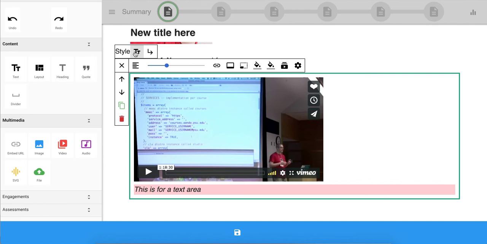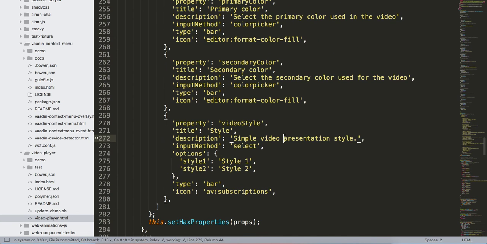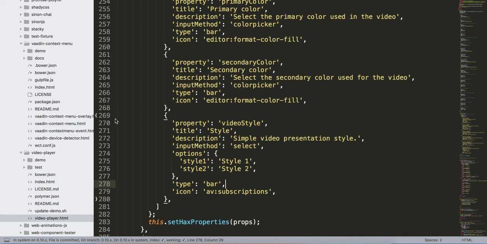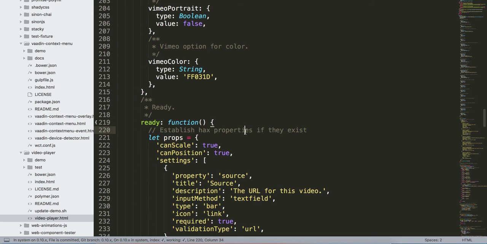So style is another one, starting to get into kind of like drop-down options. This one isn't bound to anything, but just to illustrate that's the case. And then in the future, we're going to add support for settings, which would then modal up and get you into some more complex settings. That would be, you know, type instead of bar. It would be type, you know, settings versus advanced or something like that. So we can pretty much wire up whatever custom element we want at this point, just with this simple array structure in our ready function.